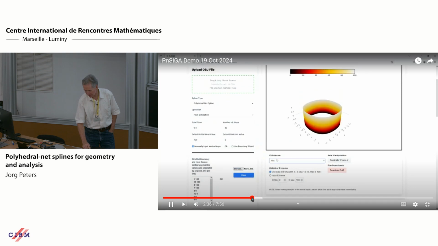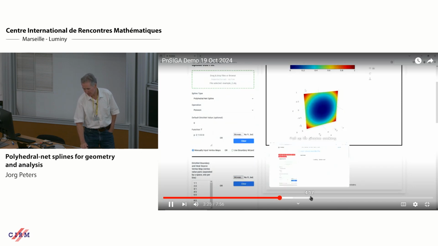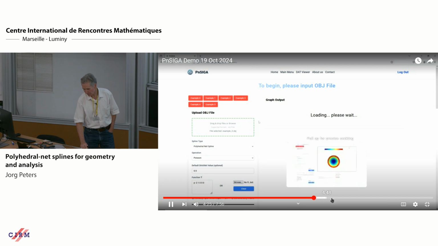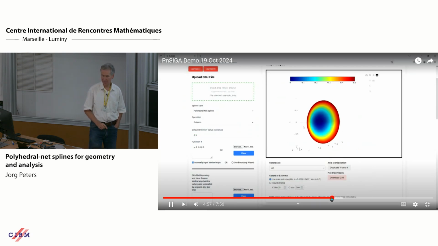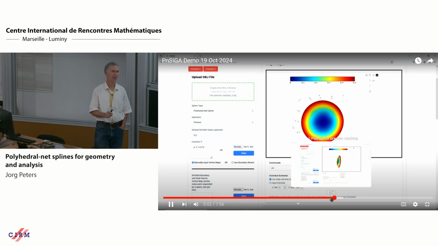We have a cylinder with boundaries. That's when it gets interesting, when you have boundary conditions. Or, here's something that is like a disc shape. Many of these examples were used just to be sure that we can actually compute exactly with this.